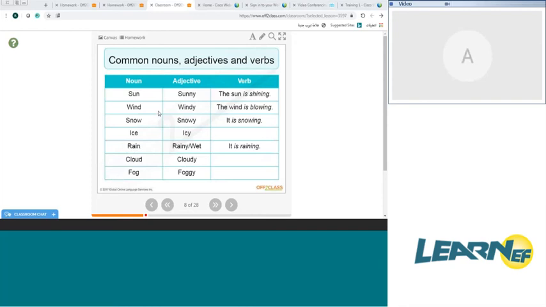If you want to describe the windy weather, you can say the wind is blowing. If you want to describe the snowy weather, you can say it is snowing or it's snowy. If you want to describe the rainy weather, you can say it's rainy or it's raining. In other words, if you want to use one of these adjectives, you have to form a descriptive sentence. If you want to use verbs, then your sentence has a verb. Okay? So let's reread them.